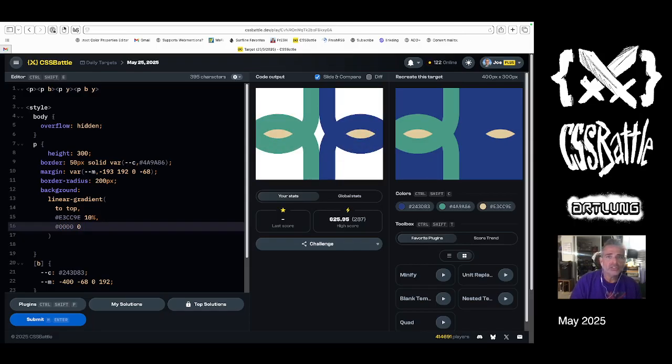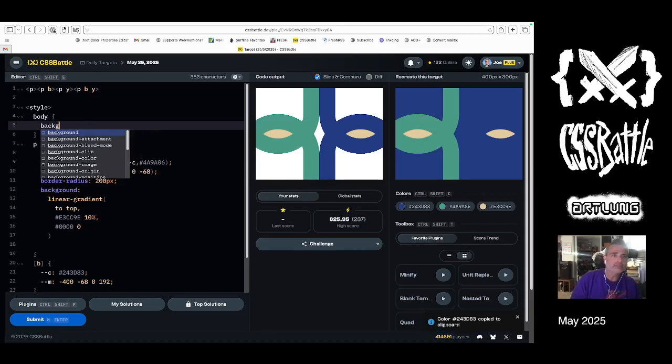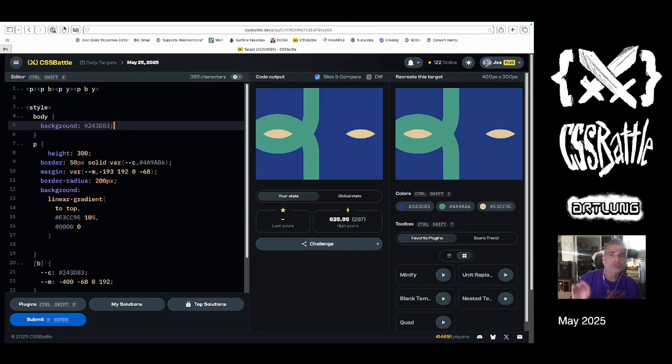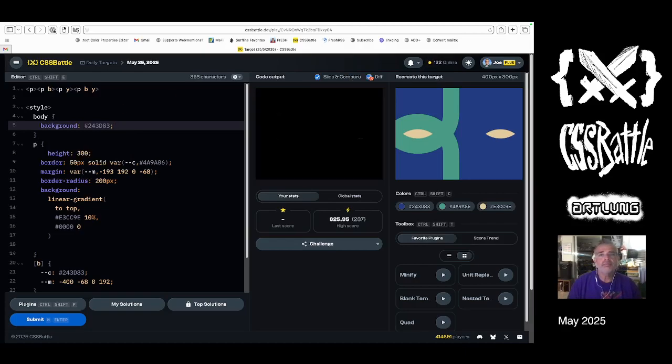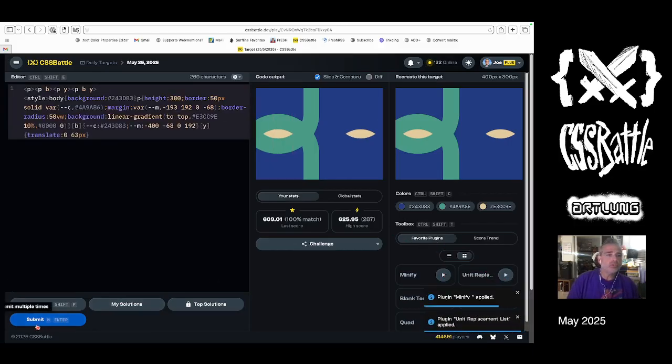And then there's a color stop. There it is. And then if we put on the body, we don't need this overflow hidden. We just do a background. And I think we've got it. So this is tuned from what I did before, I think. Yeah, there you go. Okay. So let's minify and unit replace and submit.